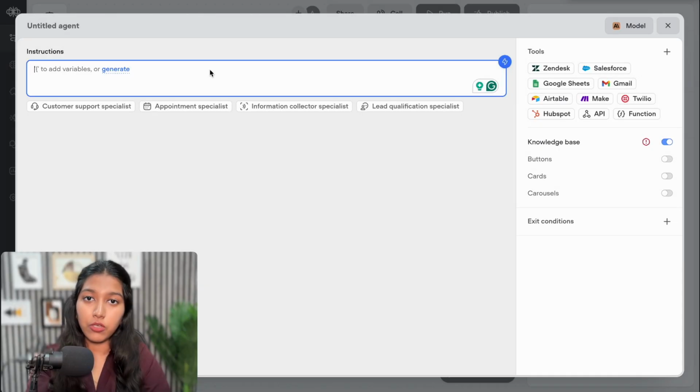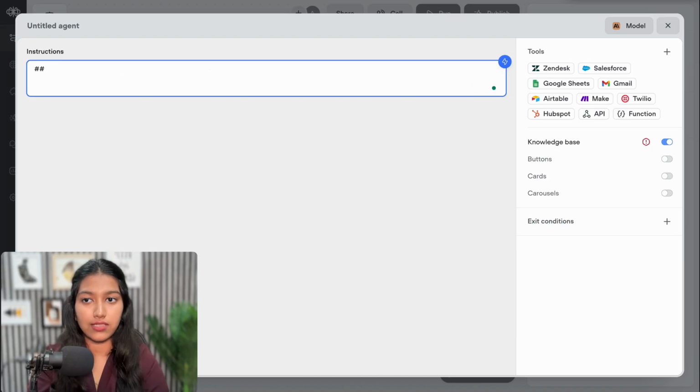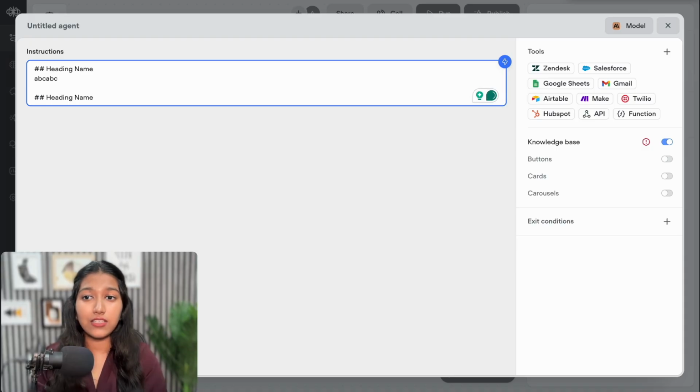Now, every time you're defining a section or a heading for the AI agent, you're going to put double hashtags and then put the heading name. And beneath this, you can put any content that you want to. This defines the different sections of the prompt for the AI agent.